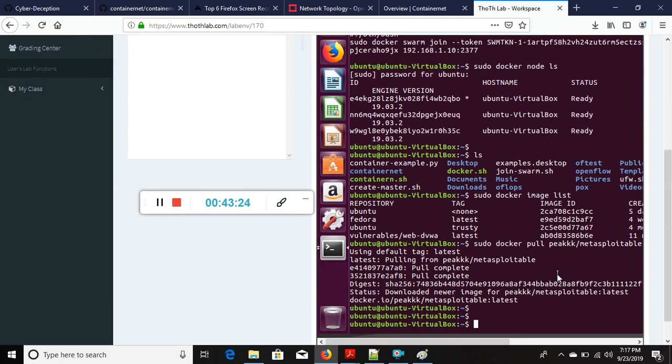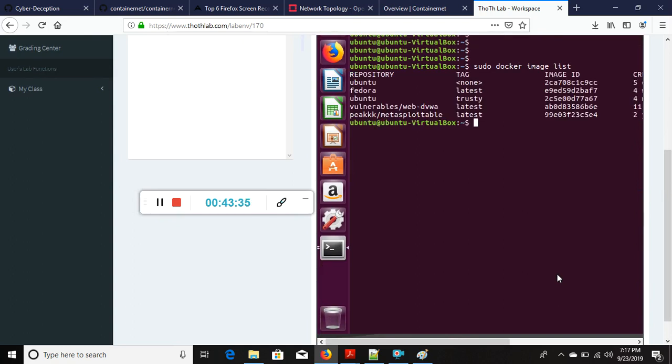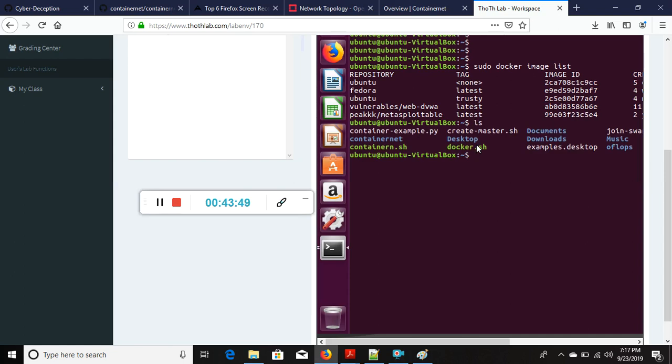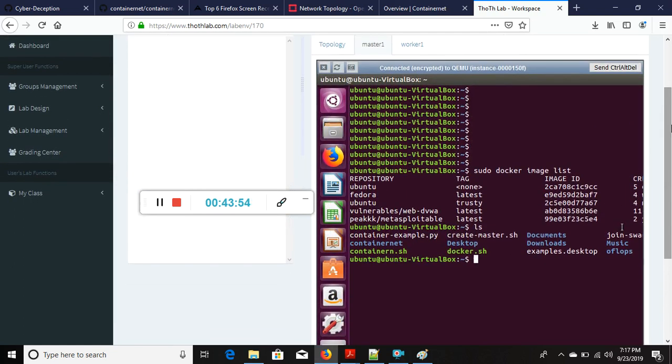Yeah, so it was able to pull up this metasploitable. You can see all these images. So when we create our network using this mininet code, we can add these images in our network. So the idea is that we create small networks over these three nodes and manage them together.